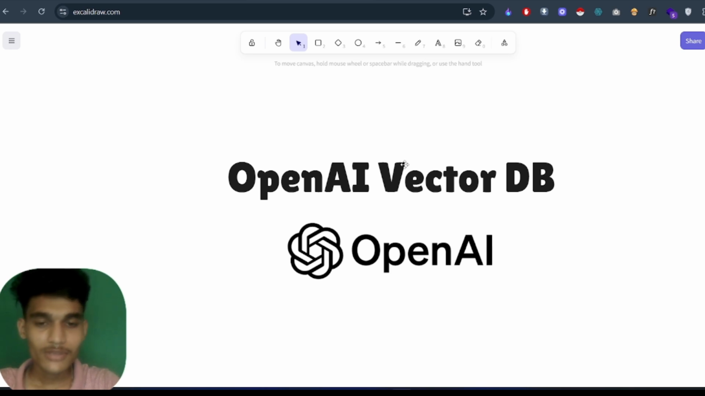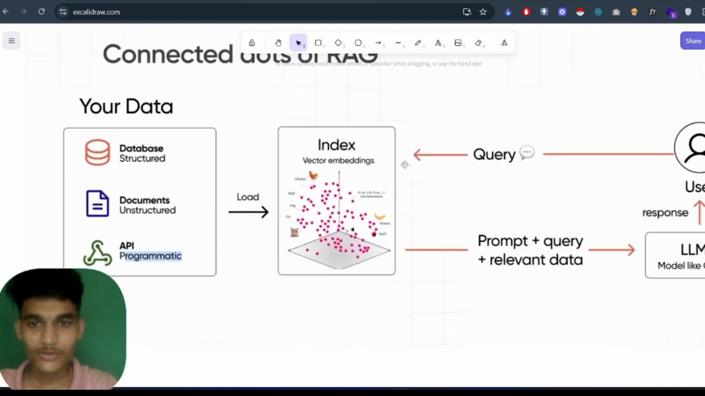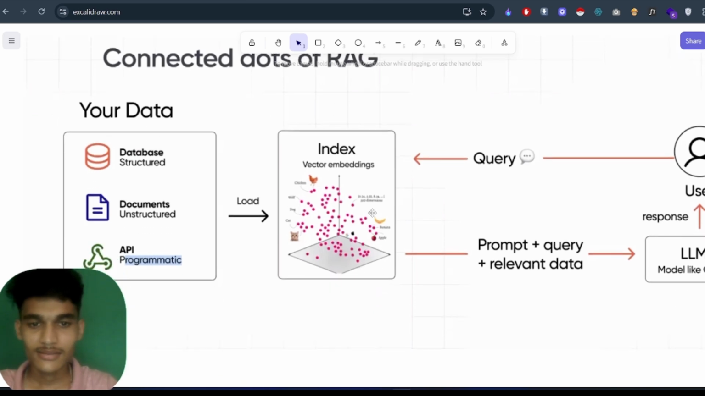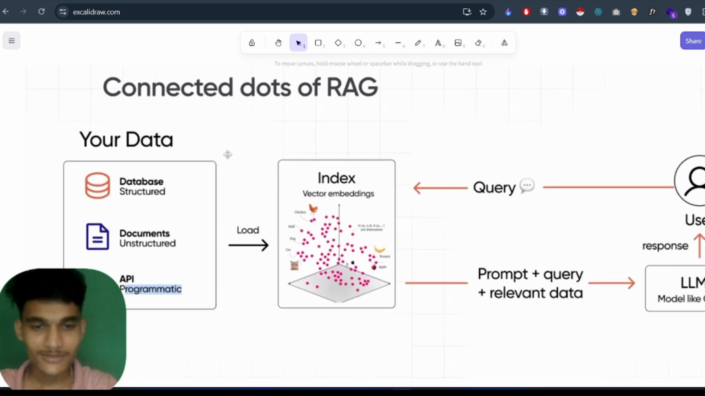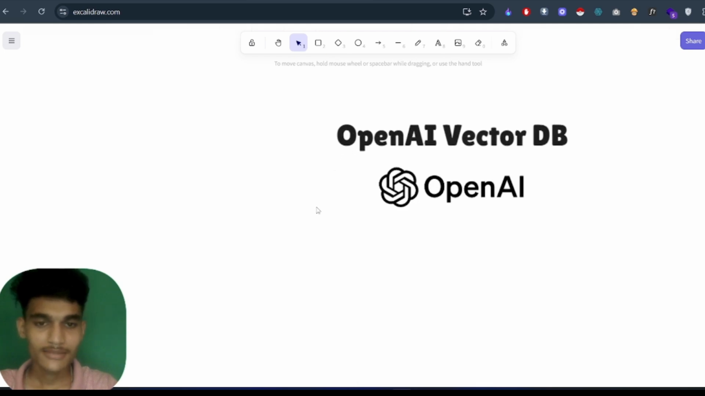Normally, if you want to store your data in any open source DB, it is a very complicated process. OpenAI makes it easier. If you want to know what RAG and the embedding process are, I explained what RAG is in the previous video. You can check that out. Today's part is how you can implement OpenAI's VectorDB.